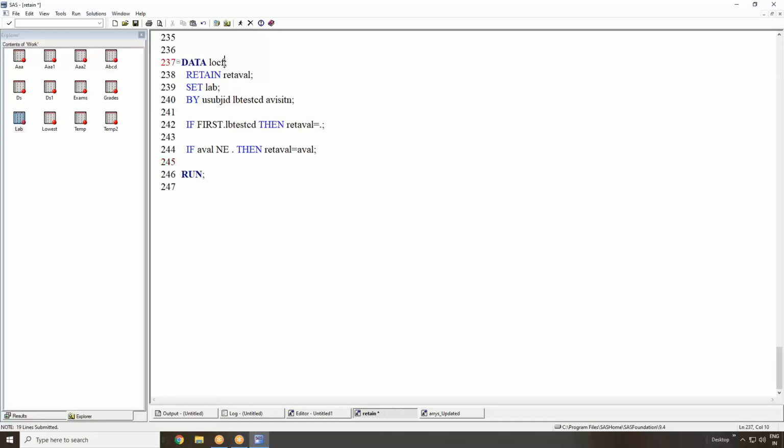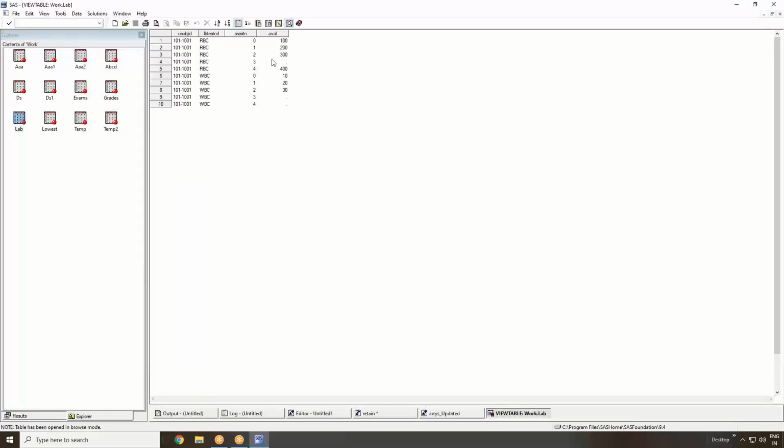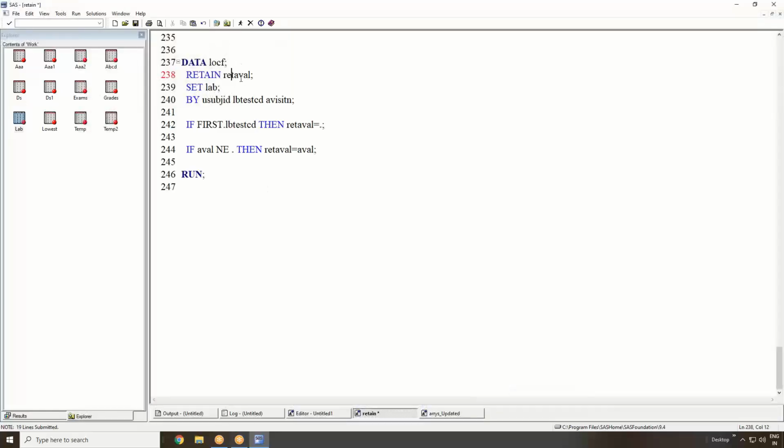Sorry, DATA LOCF; RETAIN retval. Instead of that you can write any value name, but I'm trying to retain my eval, because in this particular program, in my lab data, the eval, the analysis value, I want to retain it. So that's the reason why I have kept the naming as retval. Instead of that you can write XYZ, any name you can write. That's completely up to you. RETAIN retval, I'm just writing it.